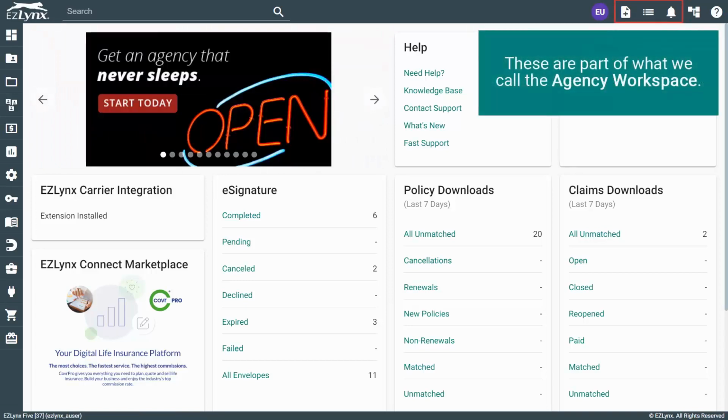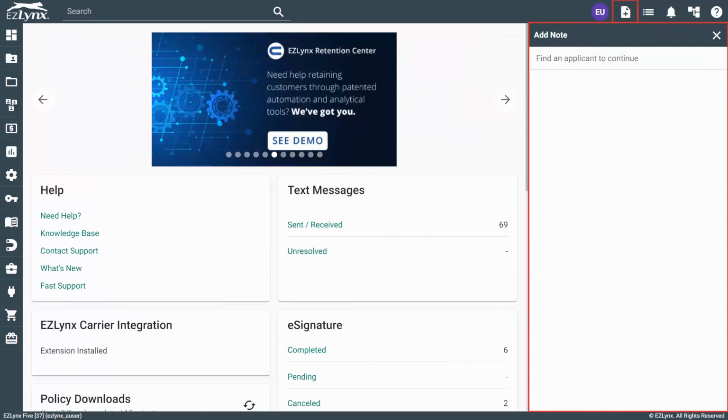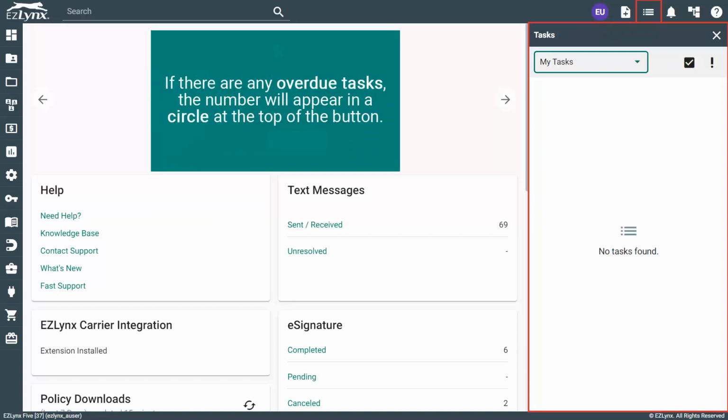The next three buttons on this toolbar will only be available if you have the EZLynx Management System product. These are part of what we call the agency workspace. The first one is Add Note, which allows you to create a new note and tie it to a customer's account. Next is the Task List button, which allows you to view and modify tasks as they pertain to your customers. If there are any overdue tasks, the number will appear in a circle at the top of the button.